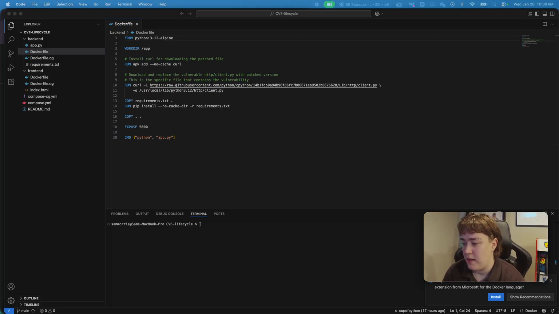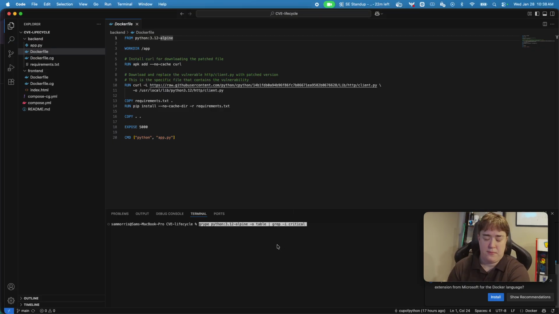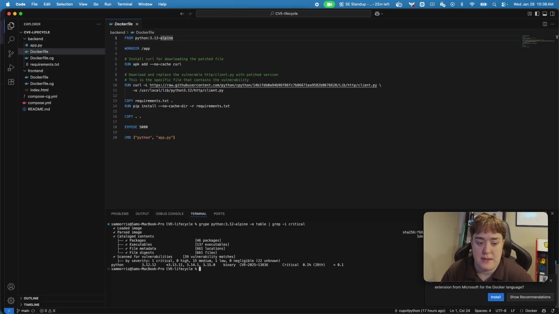So I'm going to go ahead and copy and paste this just for the sake of time. What I am doing here is using Grype as a scanner. You can use any scanner you like, but in this case I'm just using Grype for the command line. And I'm grepping for critical vulnerabilities. This is just going to show me any vulnerabilities that exist in this base image. Goes in, pulls the image, parses its contents, checks the metadata, and checks against the National Vulnerability Database for any CVEs. In this case, we have one critical CVE, which is bad.